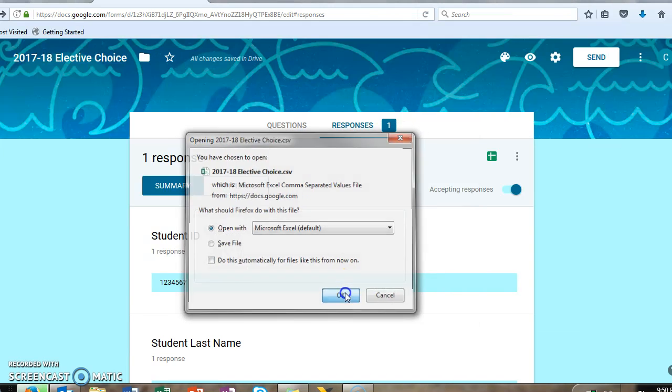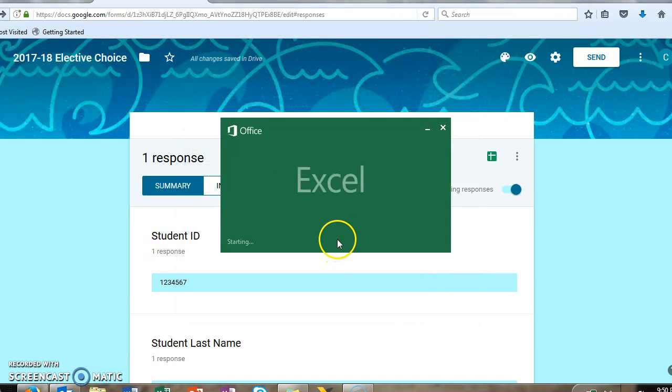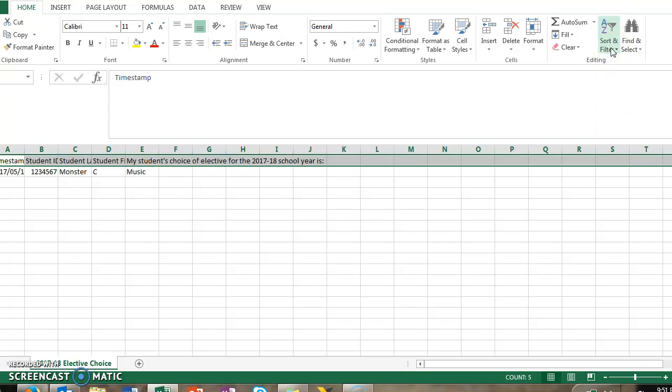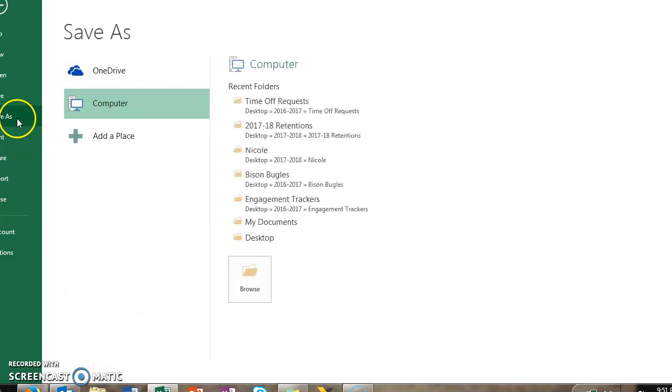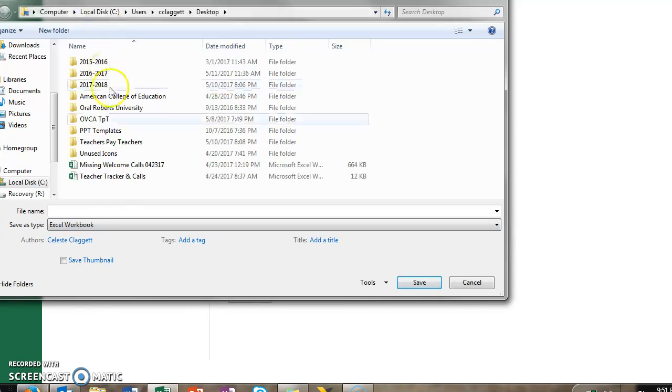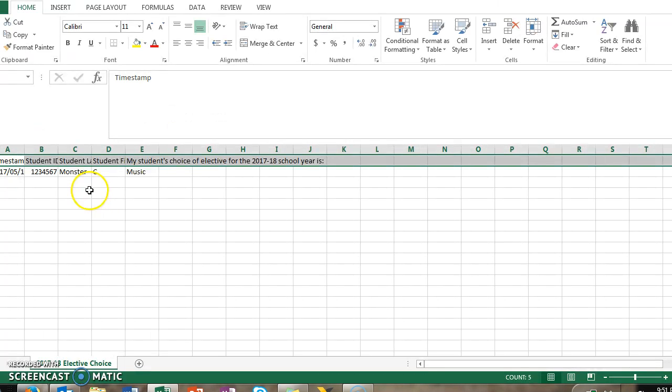And I'll see if I can get this to open over here. All right, and then what you can do, you can still insert and you can put in your filters if you wanted to do it in ABC order, and you can save it. I like to keep a place for my stuff, and it's just comma delimited is what that stands for. But you could put elective choices, and that way you have it as an Excel file and you can treat it just as any other.